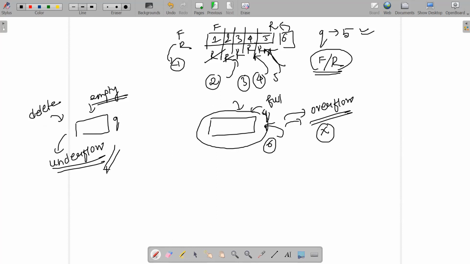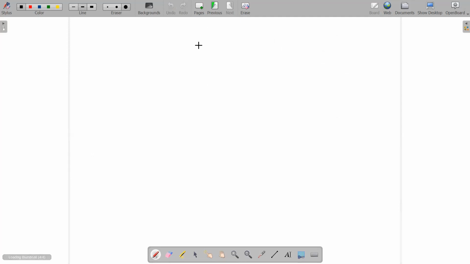Are these concepts clear? First tell me that. Are these concepts clear to you? Yes, it's clear. Okay, then let's move on and try.